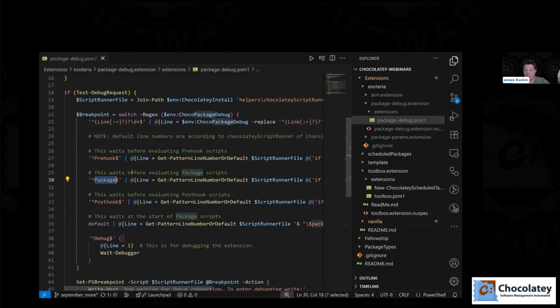If you want to run during a package install script, for example, or before that happens, you can just drop in, connect your debugger, and have fun looking at that.